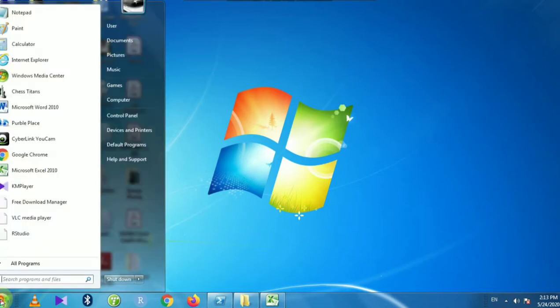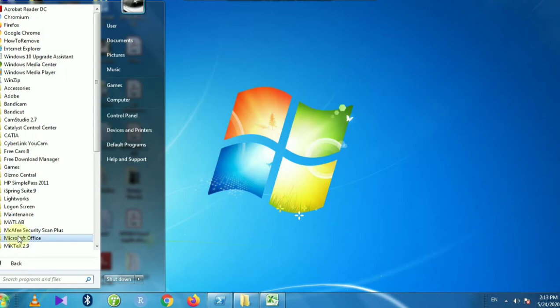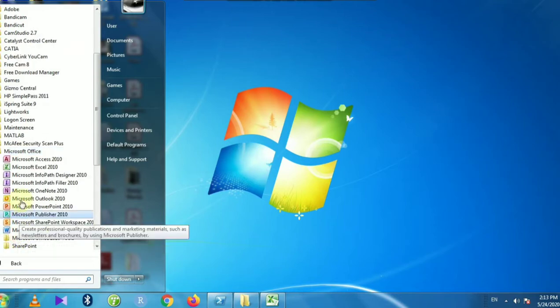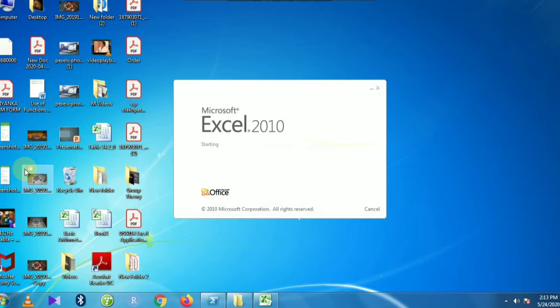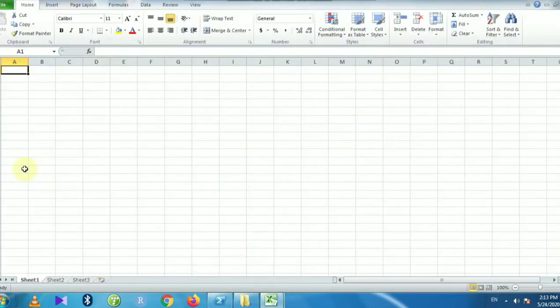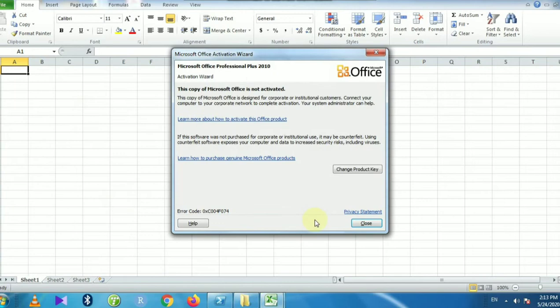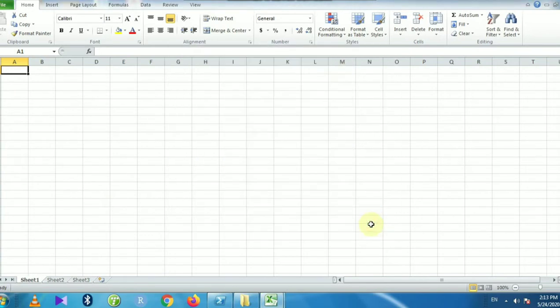First, we will click on Start menu. Then click on All Programs. After that, click on Microsoft Office. Then click on Microsoft Excel. Then this Excel worksheet will be opened. Here we are going to insert a line chart.